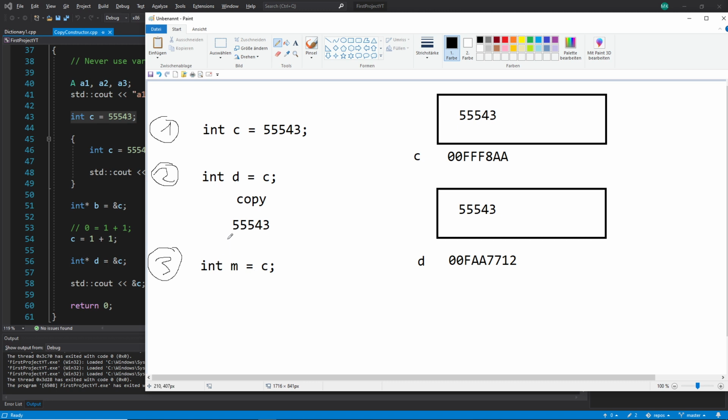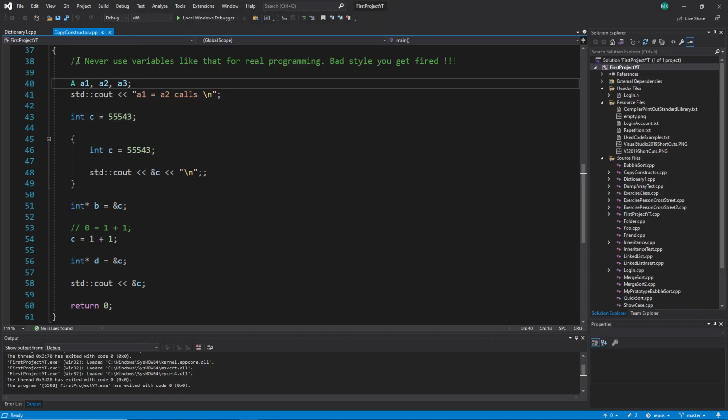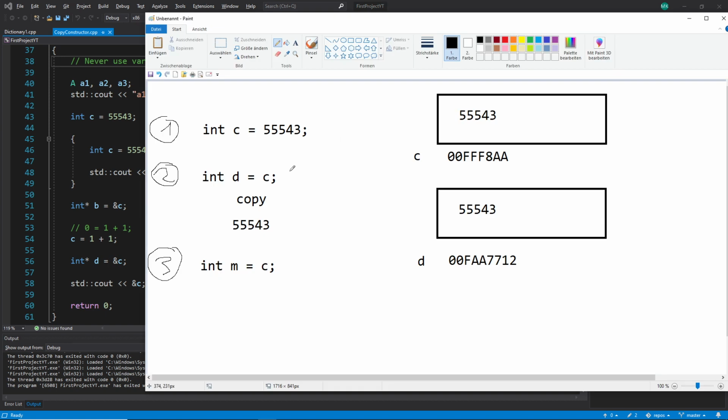So again, I start with an int type like all the others. Again, a variable name. Of course, they are super bad names here. You can see all these names are very bad, by the way. Never code like this, you will be kicked out. Read this comment. It says, never use variables like that for real programming. It's bad style, you get fired, or nobody will read your code. But in this case, it's just a demonstration.